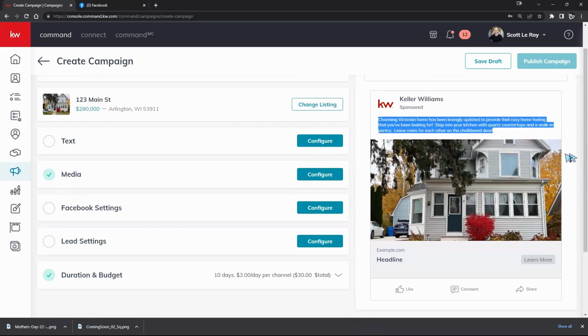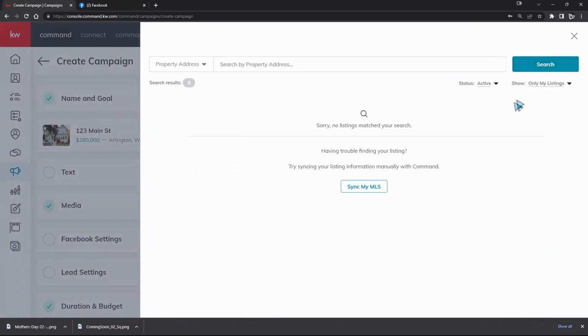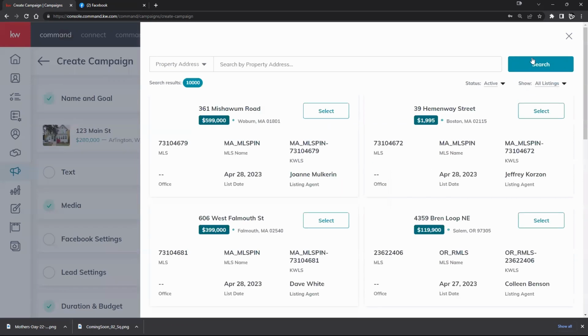So again, we didn't really have to do too much when it comes to this. So if you do have a listing that you want to pull in and just send it out as an ad, super easy. Again, I think I'm going to try and see if I can remove this listing right here.